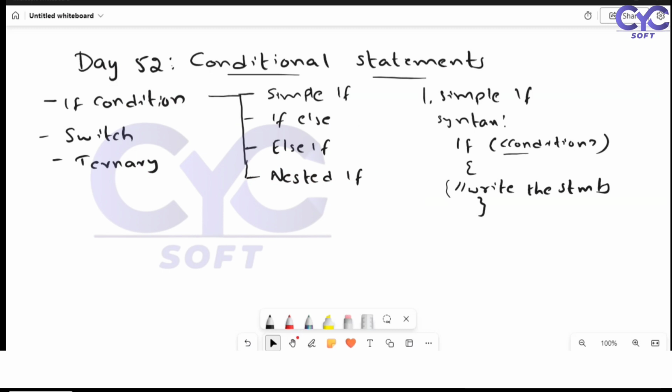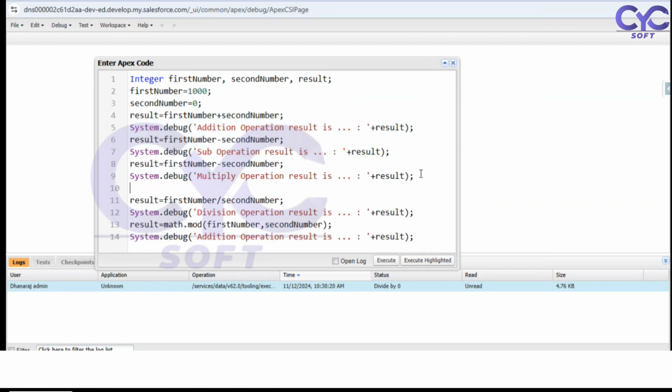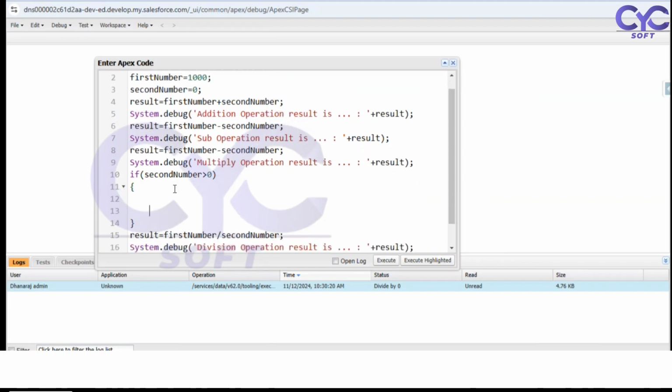Let me tell you for the same example how I am going to use this simple if condition. After the addition, subtraction, and multiplication, I am going to write the condition. Result equals first number divided by second number. Now I am writing the condition here. What is the condition? If the second number is greater than 0, this is my condition, then enter my block of statements.